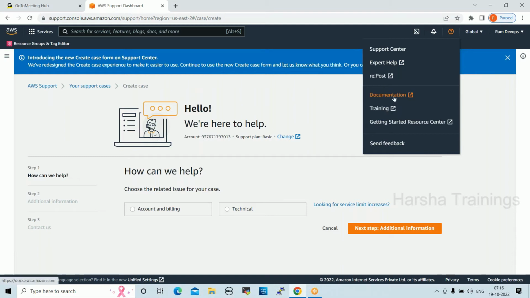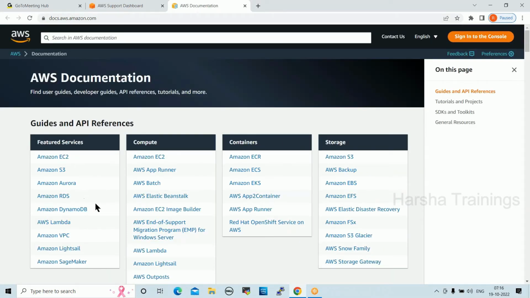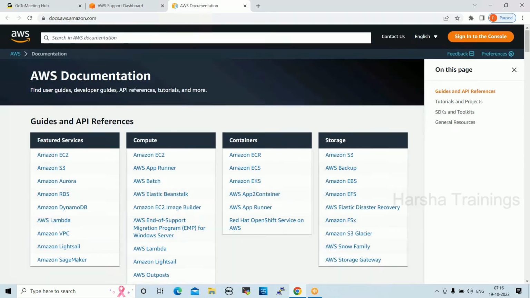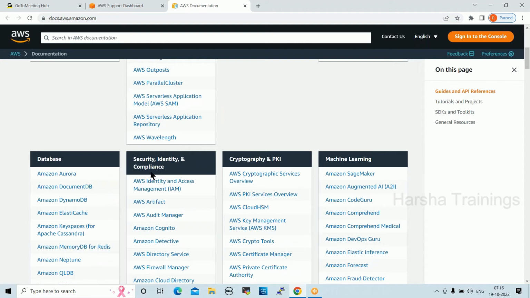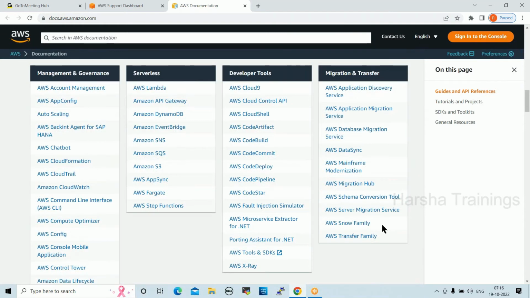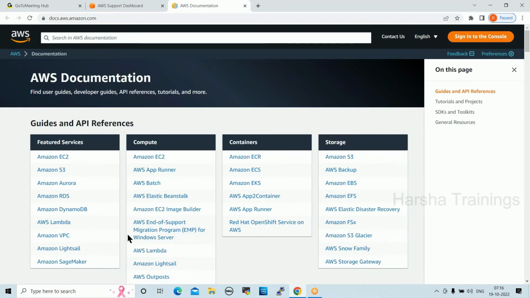Next one, documentation. This is very important. AWS provides official documentation for all the services. Click on this. See here, these are all documents: featured services, compute services, container services, storage services, databases, security, identity, compliance. These are all the different services provided. For example, I require the Amazon EC2 document. Click on this.